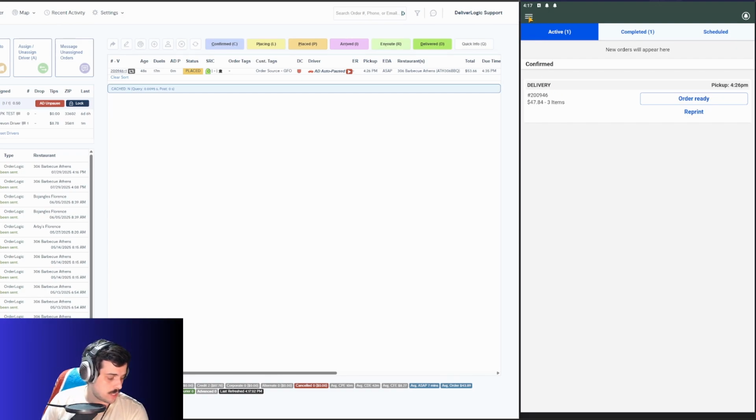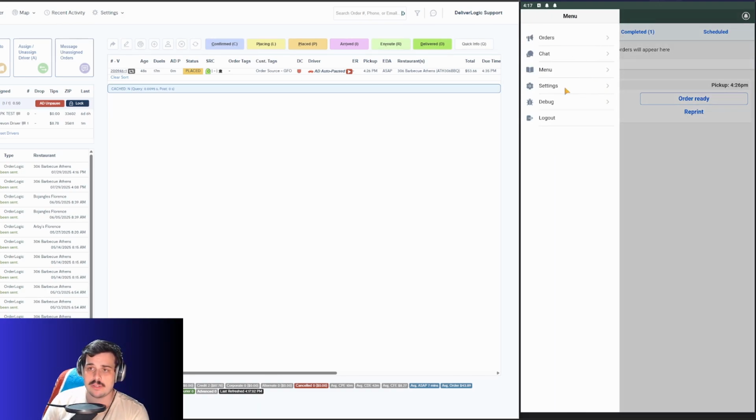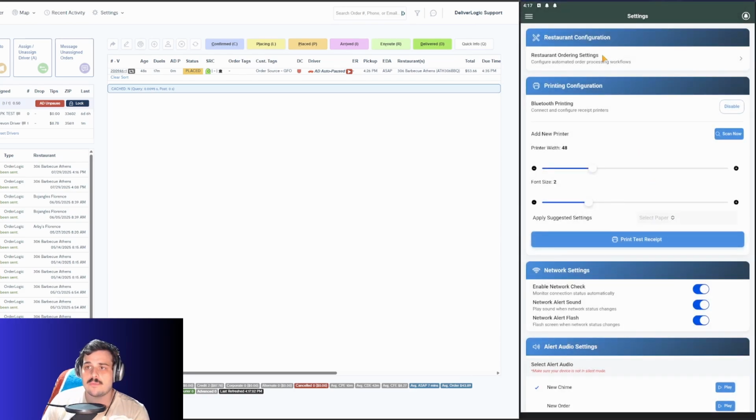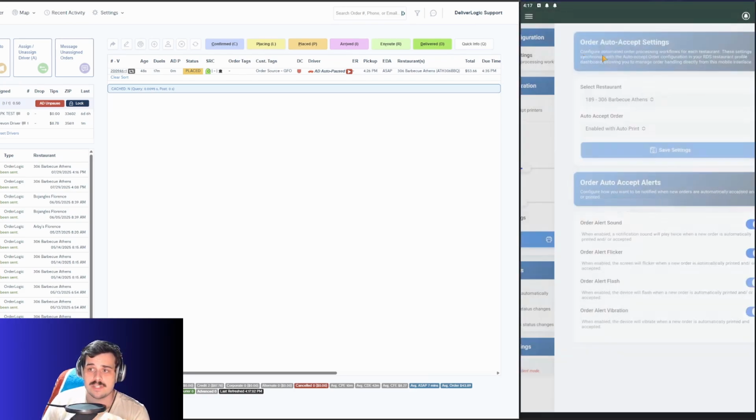So what you can do is you can go into the sidebar menu, go to settings. From here, I'm getting prompted to connect the printer. This is just an emulation, so obviously you would already probably have a Bluetooth printer set up, but if you didn't, you can do that in this screen. And we will go over the restaurant ordering settings.